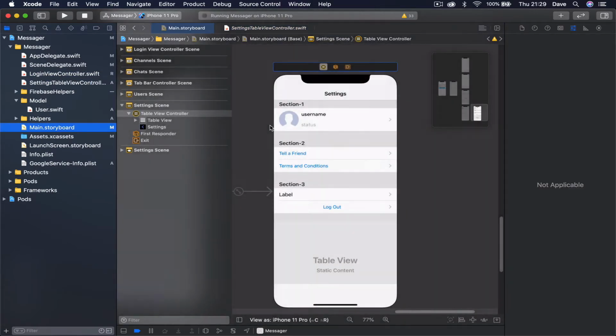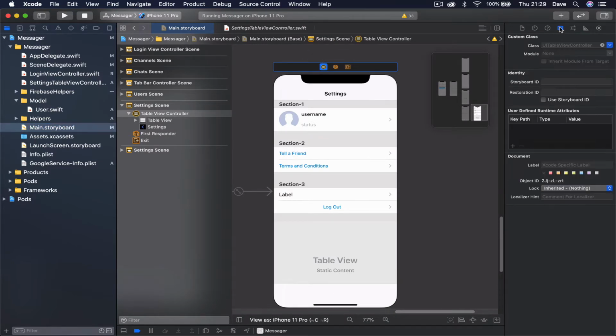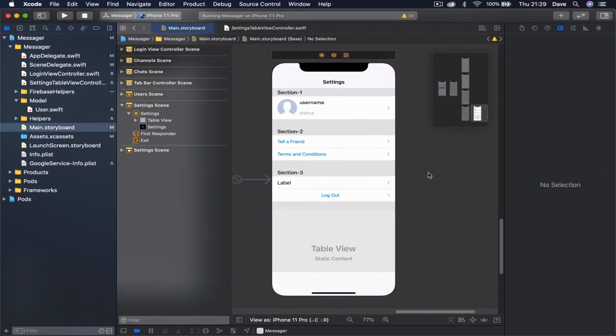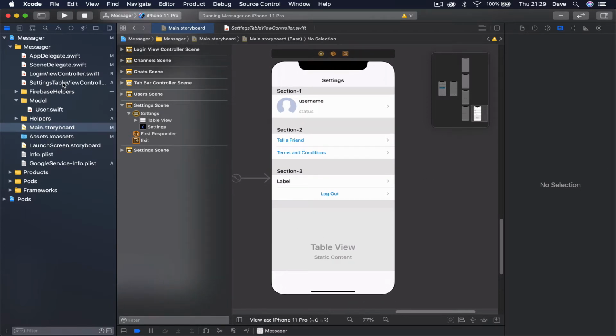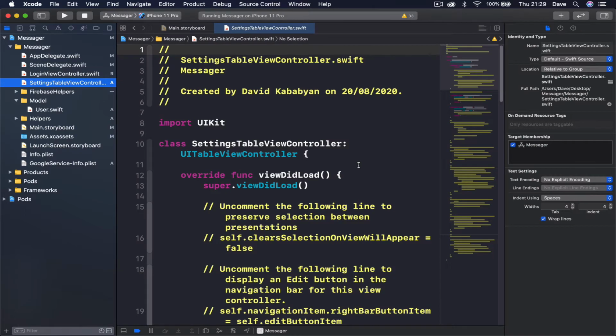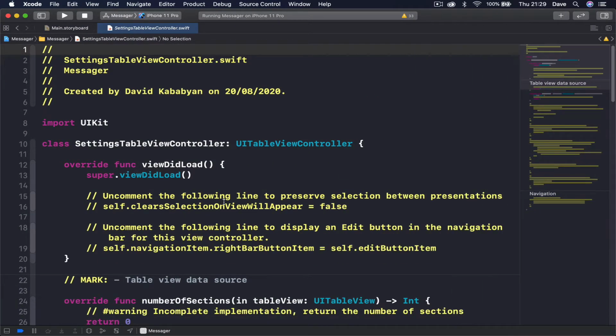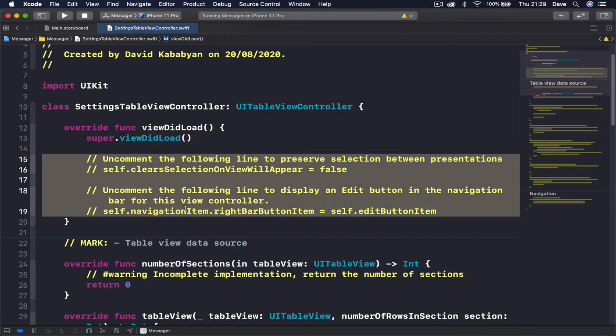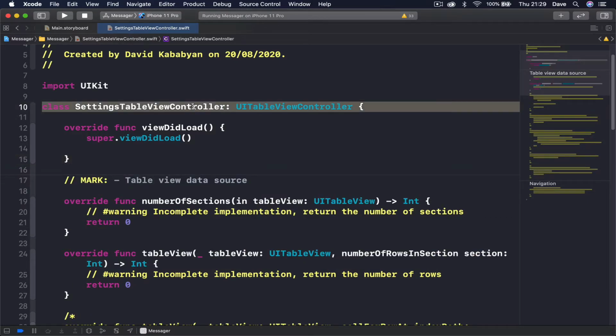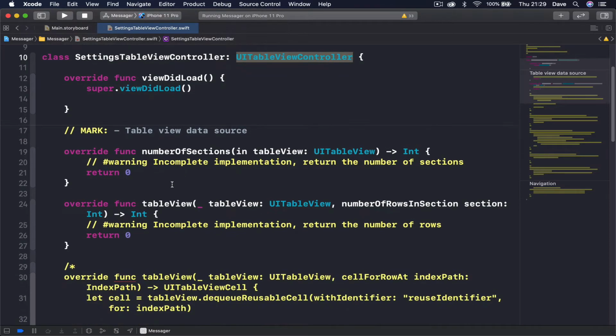And now we can go back to our storyboard, select our view here, then go to our class inspector and set the class to SettingsTableViewController. And now we have all these table view things connected by default to our view here. We have this boilerplate code provided by Apple because we have chosen to be a subclass of UITableViewController. And basically I'm going to delete this.